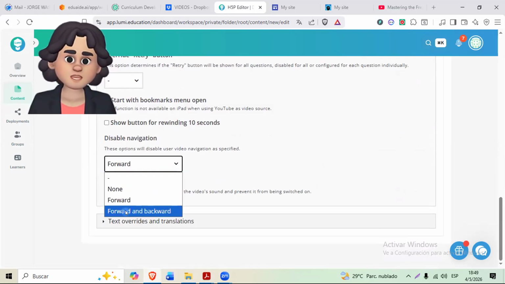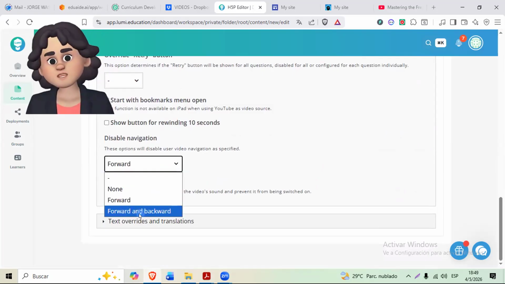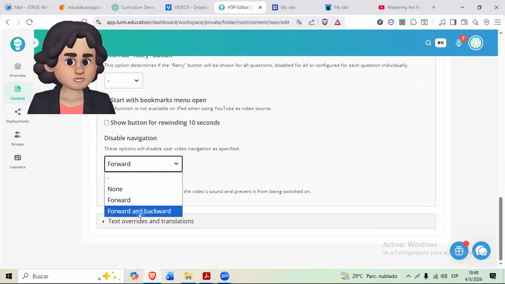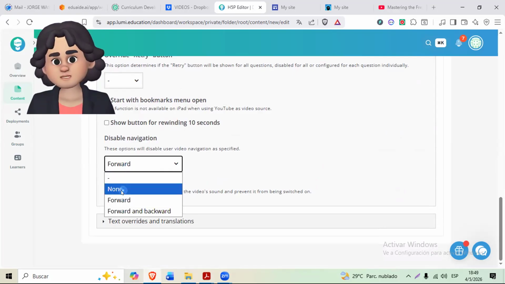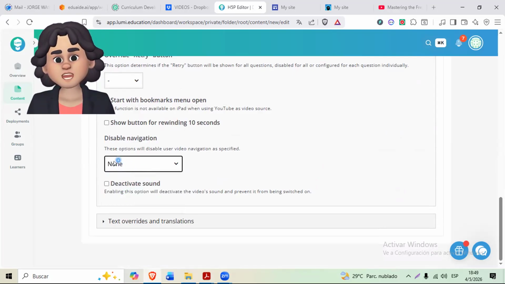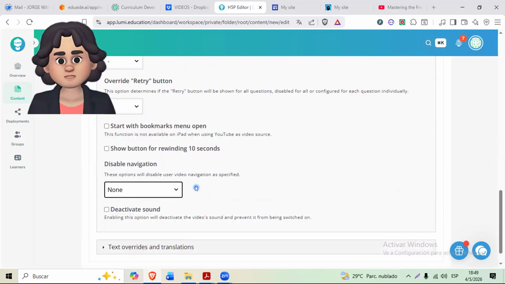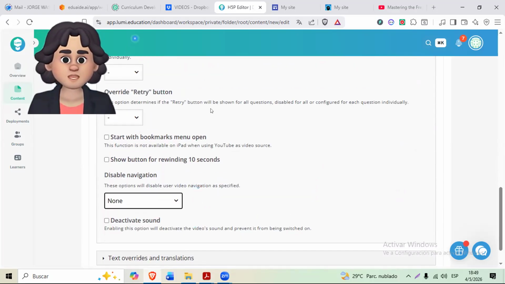You can also disable navigation forward and backwards. That means that they cannot go backwards in the video, but that's too much, even for me. So it's forward, the usual one. But in this example, I am going to leave it with no because I want to review this with you.